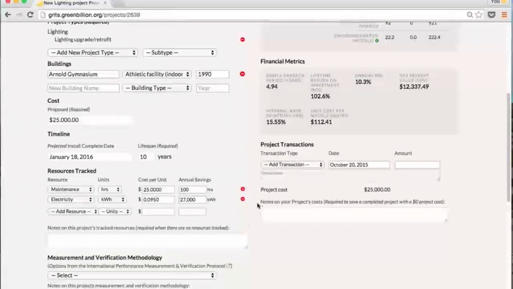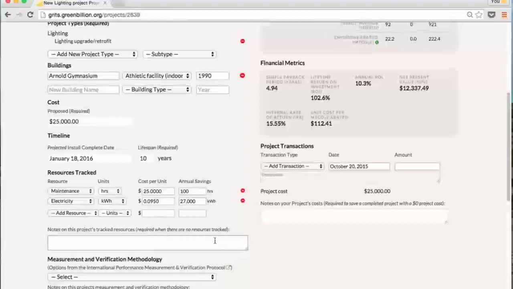If your project does not save on any resources, maybe it was a behaviour change project where it's hard to track exactly what was saved, but you wanted to have the project in Power Analytics even though there was no savings associated with it, you can always write that in here. This here says required when there are no resources tracked. Here you would write exactly the reasoning behind no savings.